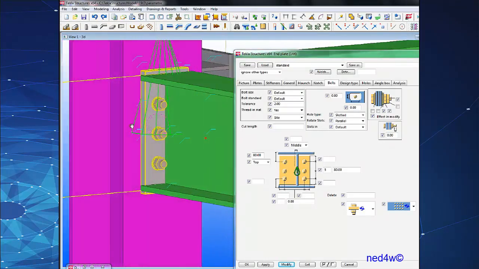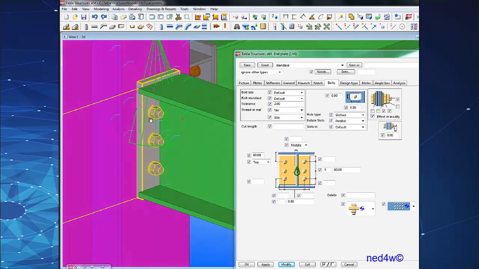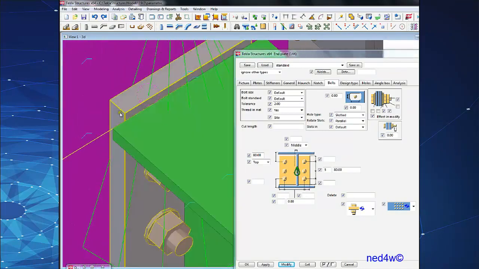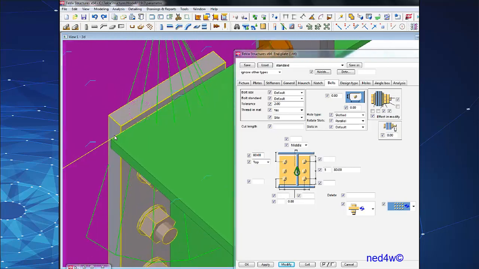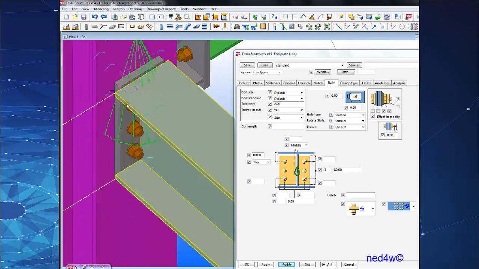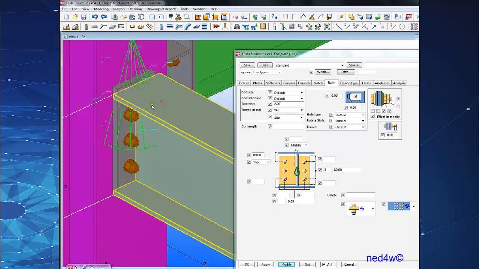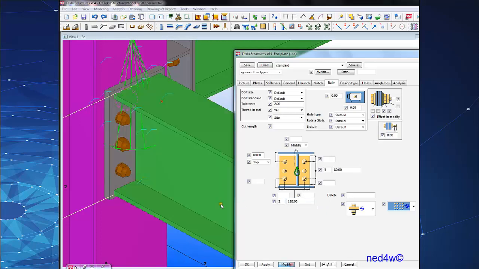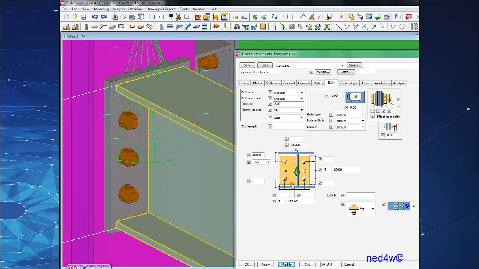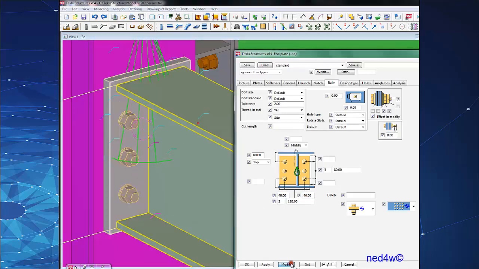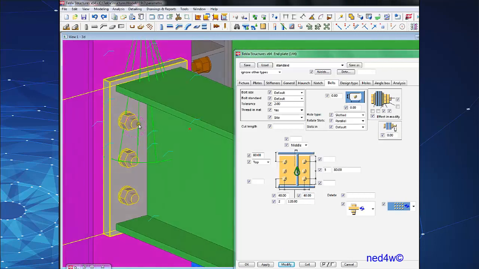Okay, so in that case, now, if you notice here, look at this one. The plate is smaller than the flange. So if you want to make the plate bigger or similar to the width of the flange, you can put the value here. Let's say 2 into 120, modify. Okay, there you go. Or you can specify the edge distance. Let's say I want to put here 40 40, modify. So it's already 40 40.